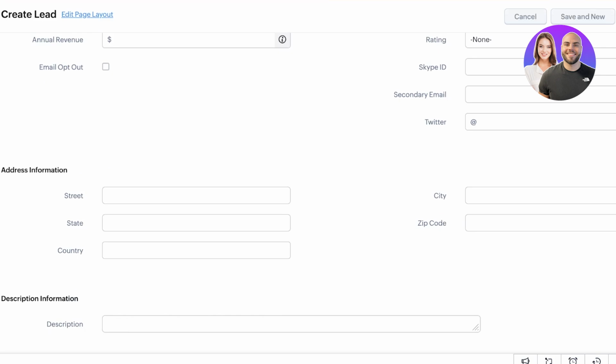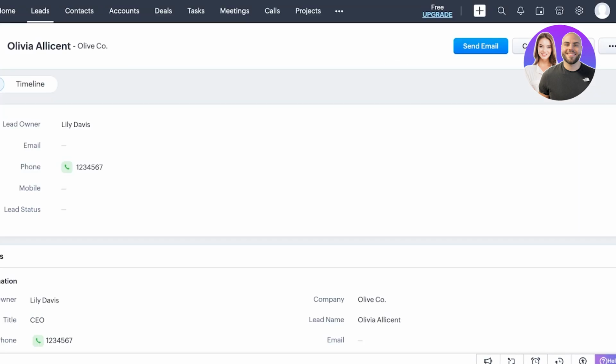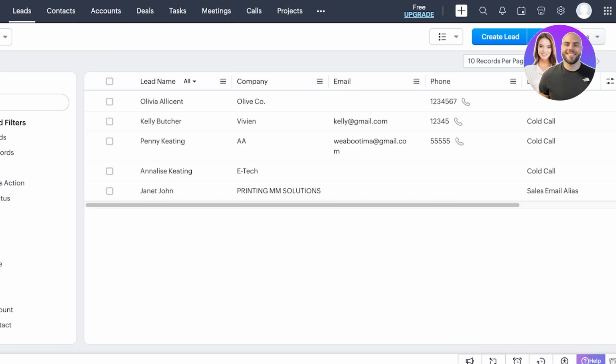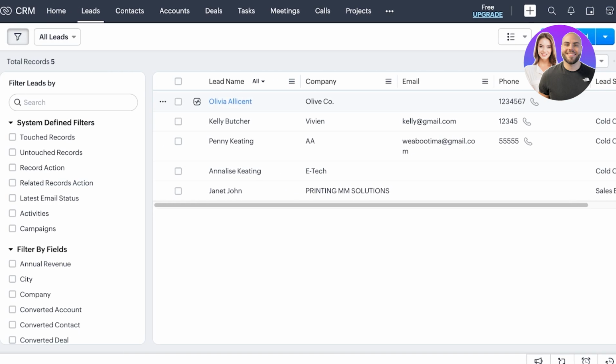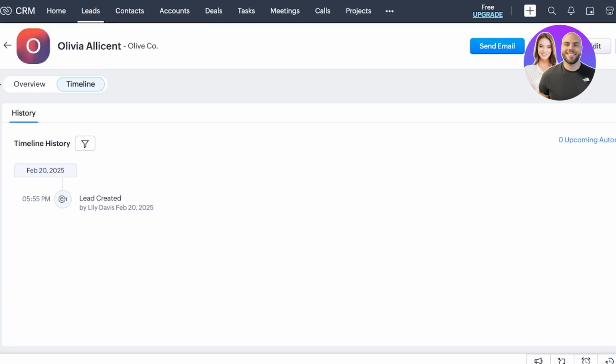If there is any bit of information that you do not have, you can simply leave it blank and then just click on save. Once you create a lead on Zoho CRM, it allows you to manage your particular timeline with that relationship. So if you click on any lead, you can see an overview, which includes all information. Then, if you click on timeline, you will be able to see all of your timeline history, including any updates, any new tasks related to them, any businesses related to them, accounts, deals, anything that is related to a lead.